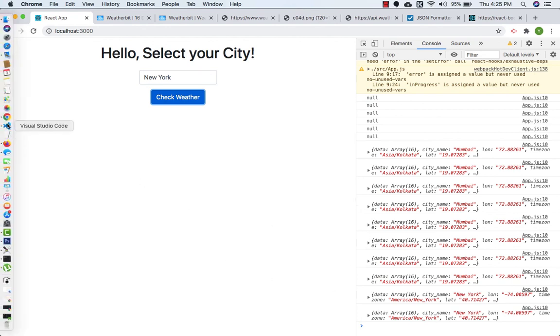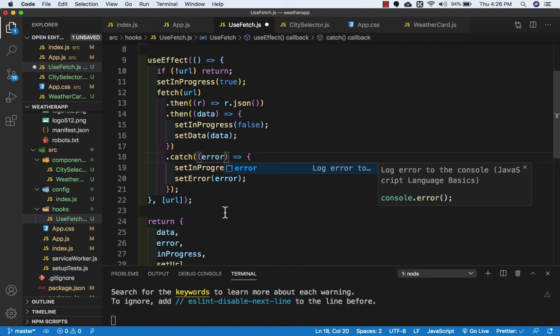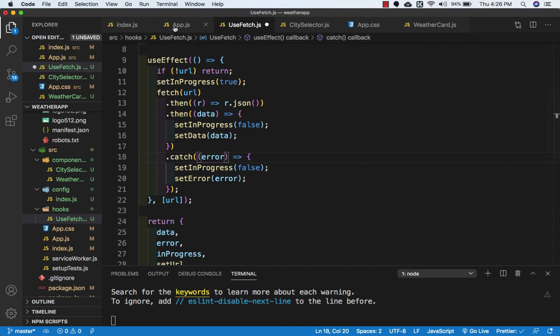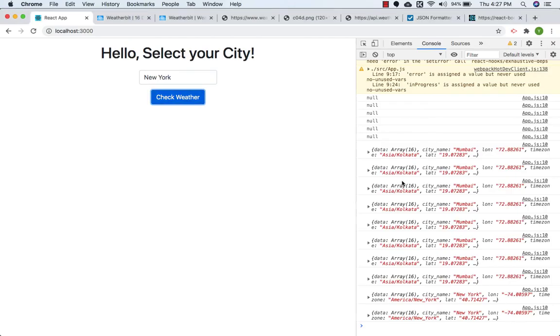If I go to use fetch, we always modify many things. Oh, sorry, here the spelling is incorrect, it should be error. So we always modify many things. When there is a response, we set in progress. And when this is set to true, just remember it will trigger a state update, not only here but in the users also, which means that the data will be console logged. This is why you can see multiple console logs every time we click on check weather.